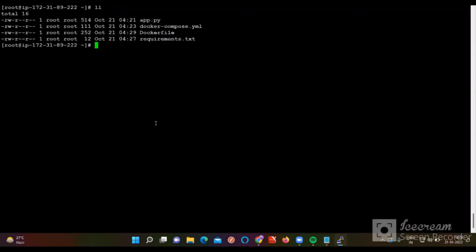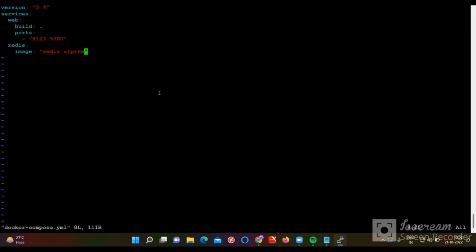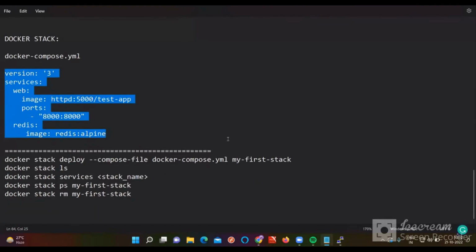In the docker-compose.yml, it is the same thing. vim docker-compose.yml. So remove all of these ones. So run this again. Here we need to give a command, guys. Remember this command carefully. The command I need to give is docker stack deploy. So I'm deploying the compose file, that is docker-compose.yml, and the stack name you are going to use is my first stack. Okay, so copy this command.